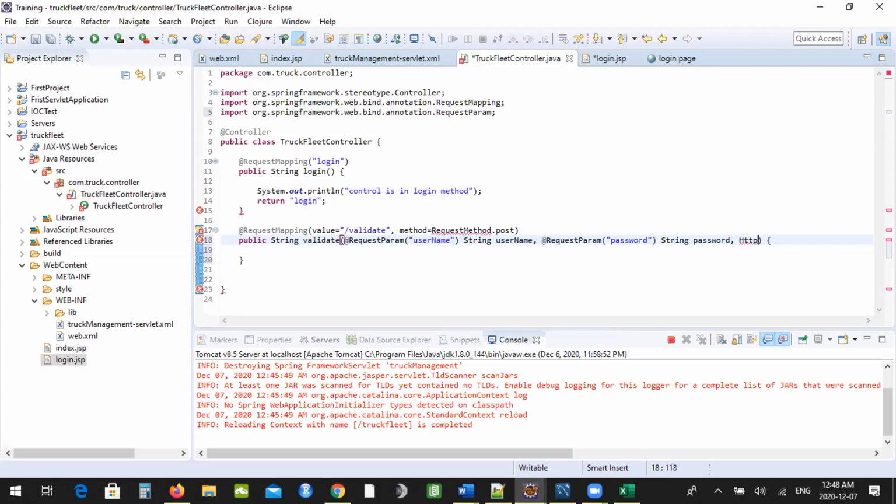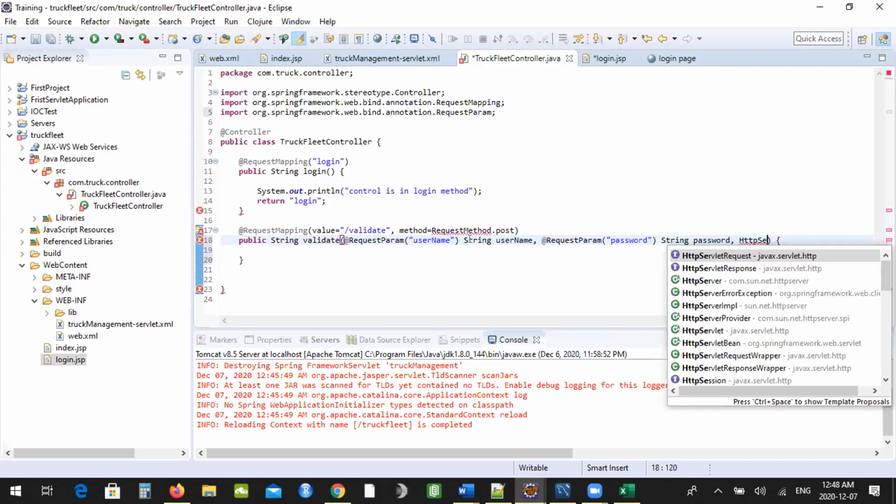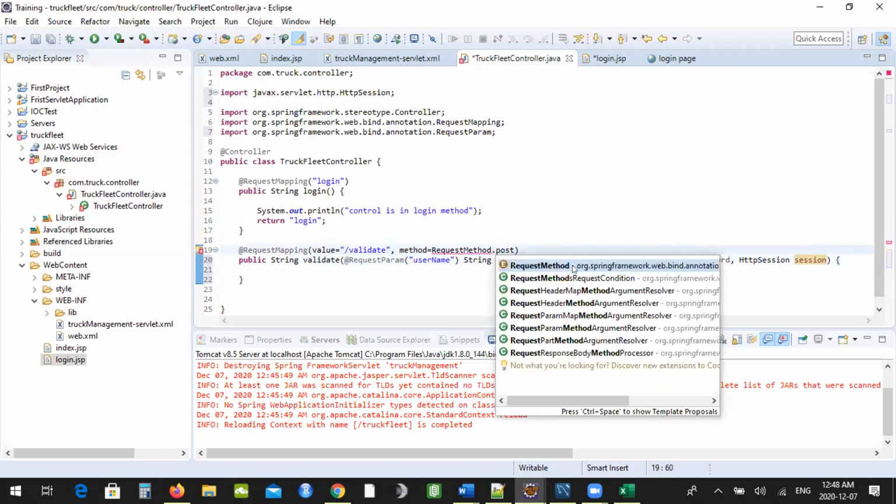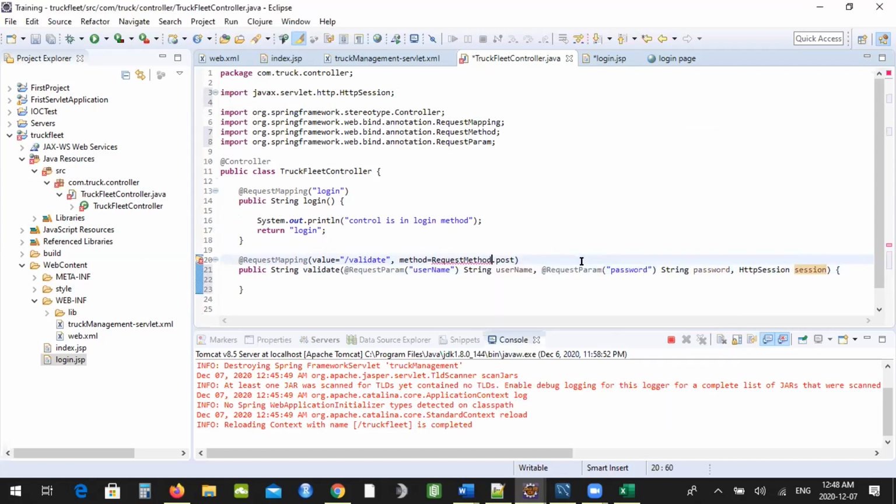HTTP session. So there is an interface, sorry, HTTP session, where is session? SESSION, it's an interface. HTTP session, let's name it session, right? Okay, now everything is fine. I need to import this request method, org.springframework request method. It's capital. How can I miss that? Capital, my bad, guys.